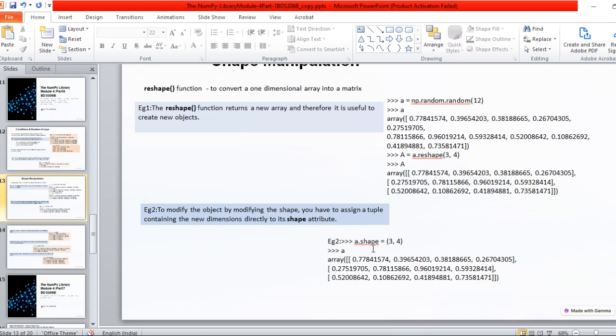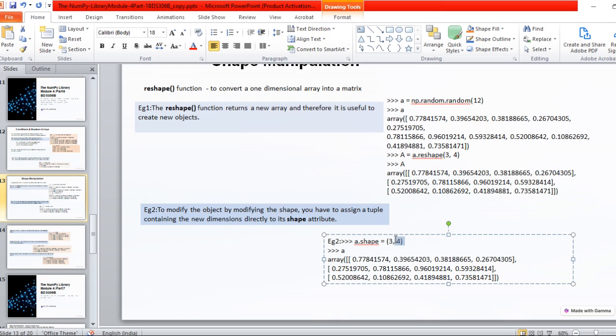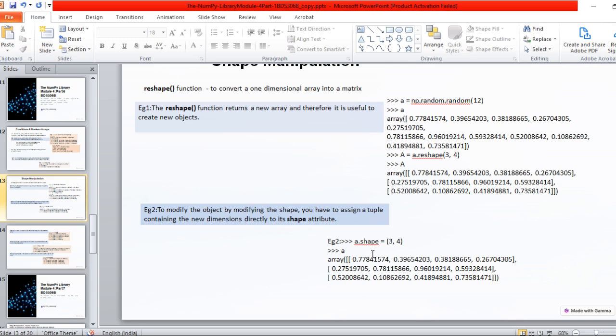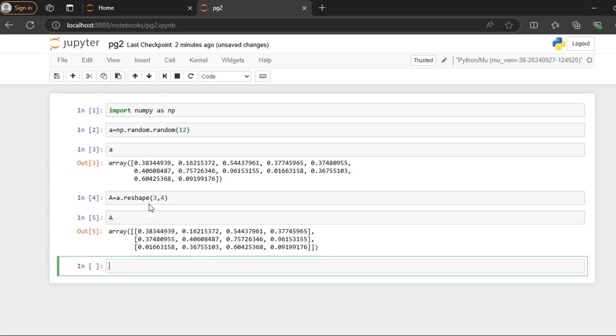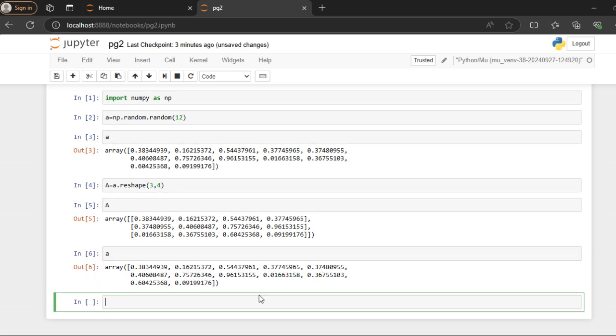So let's see the next function. You also have something called the shape attribute. Now what does shape do? Here the syntax is a little bit different. When I say a dot shape is equal to 3 cross 4, I am going to assign a tuple directly to the shape attribute here, therefore directly changing this array. So see what happened in the previous case. If you actually see small a, that has not changed.